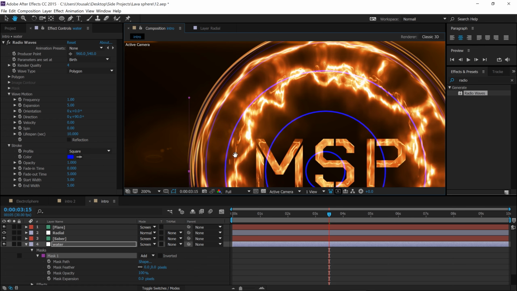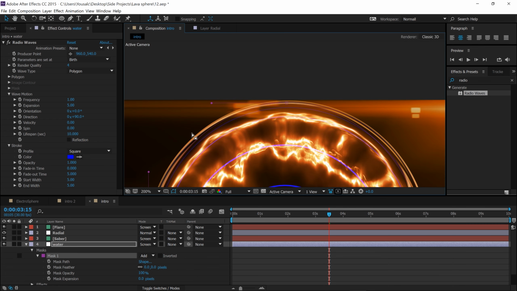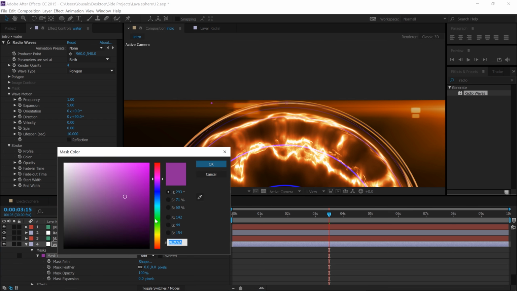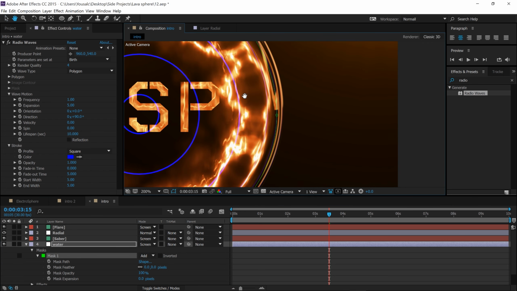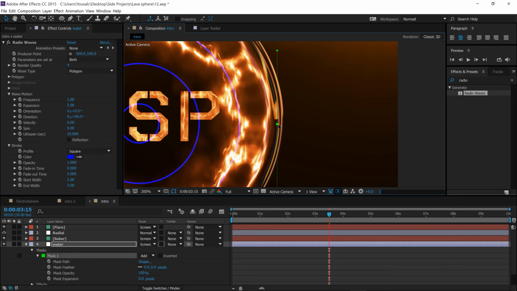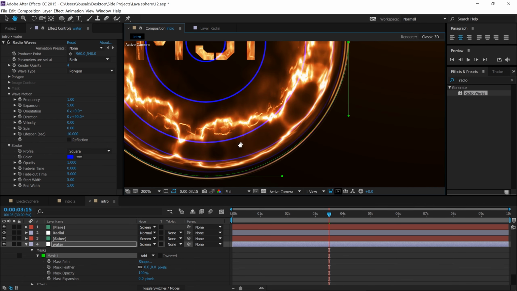And if the color of your mask isn't really visible, you can't see it, just change the color. Make it to somewhere like green so we can see it better. As you can see, it's a lot more visible. Doesn't have to be perfect.